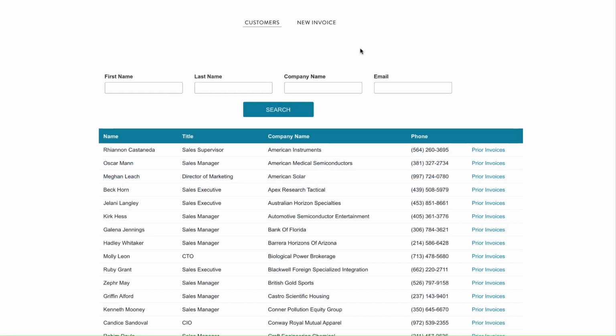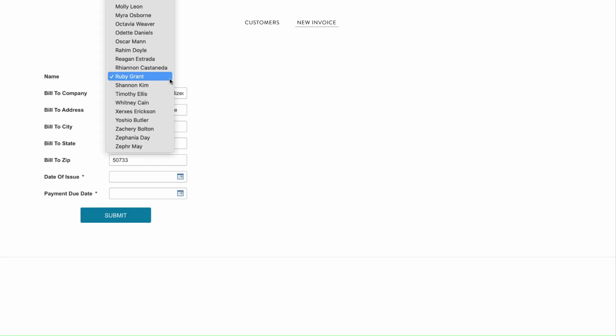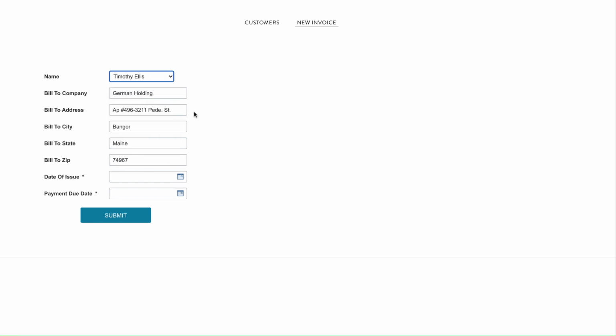So here's an example of a Caspio data page that displays a list of customers. If I want to create an invoice for each customer, I can go to the link above here to create a new invoice. And from here, I can select the name of my customer from the drop-down list. Let's say we go to Tim. It's going to auto-populate Tim's information.